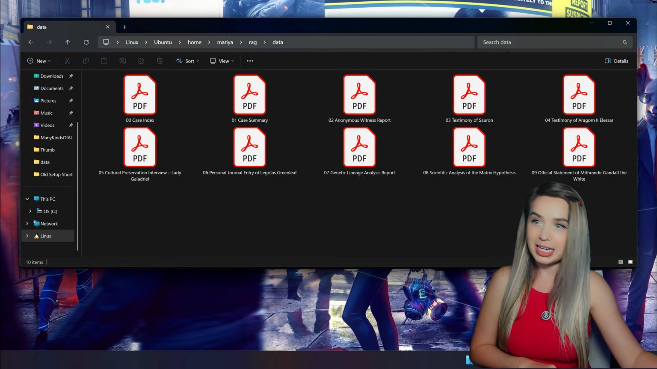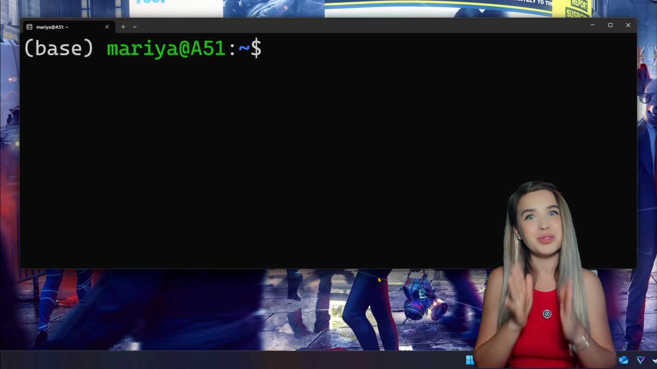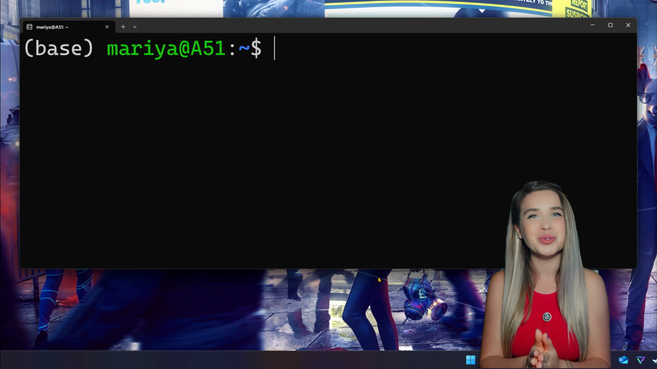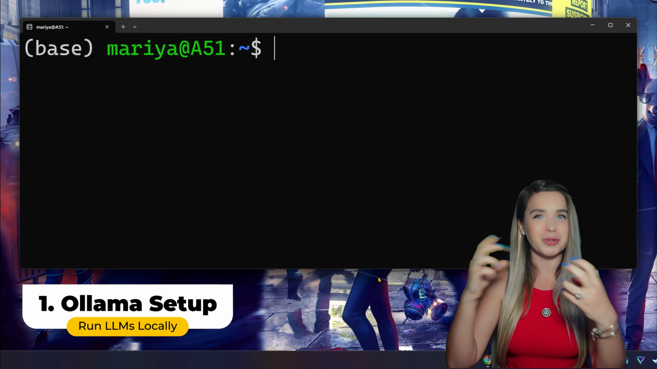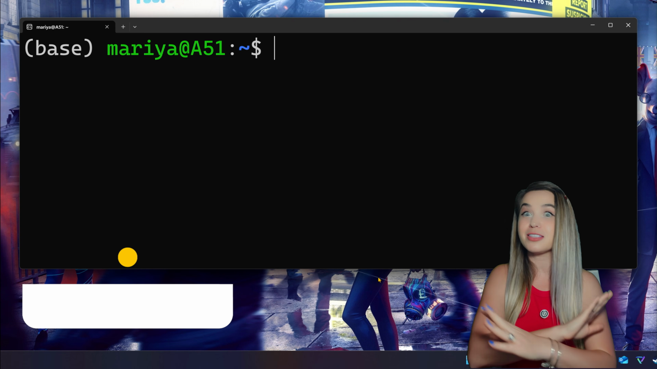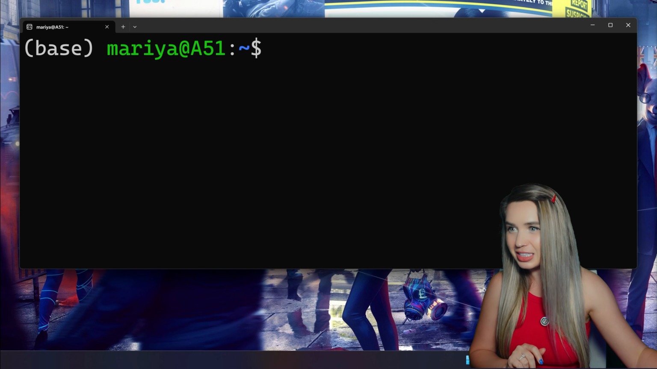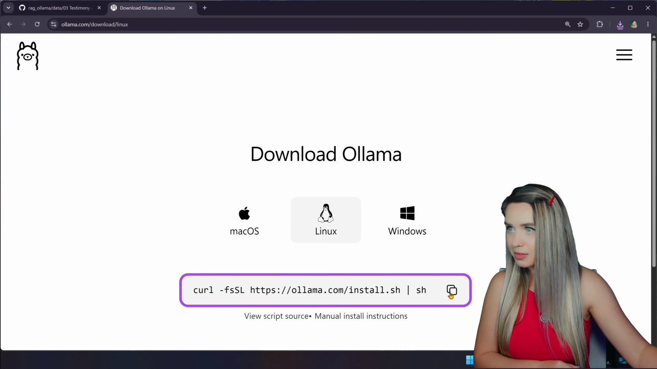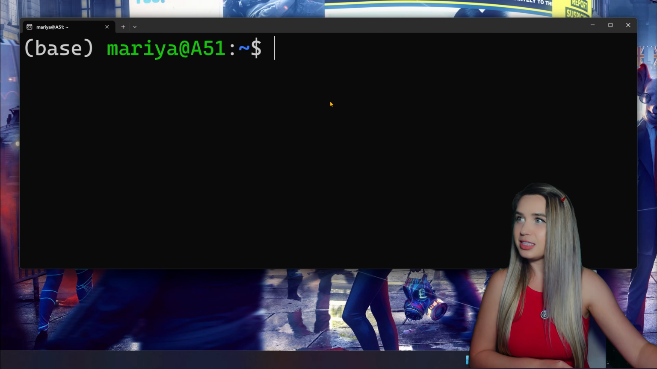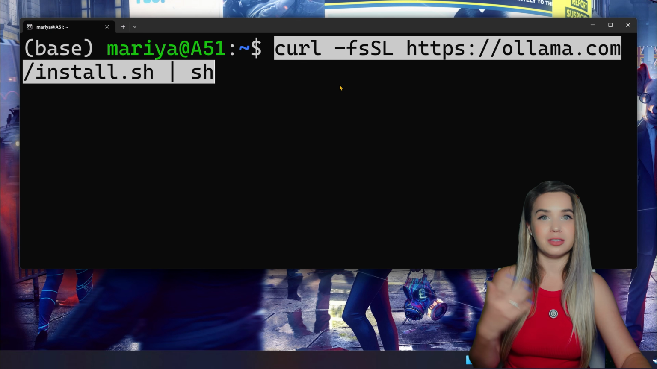Then we will open a WSL terminal and we will install a very important tool named Ollama. It runs language models directly on our computer. It does it for free and it gives us full control. Just copy this Linux command from ollama.com, there you go, this one, and paste it inside your WSL terminal.